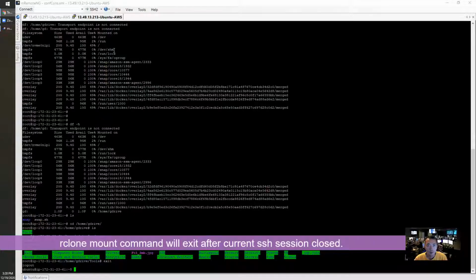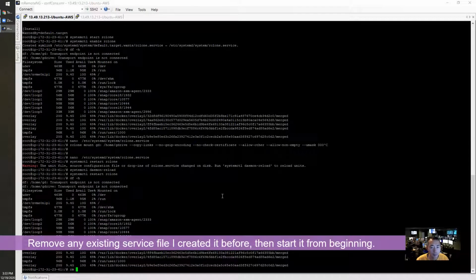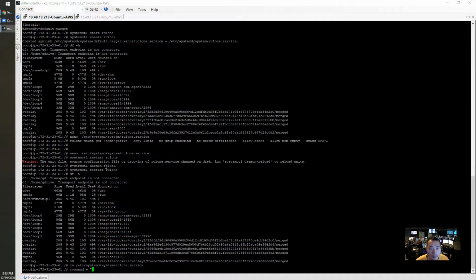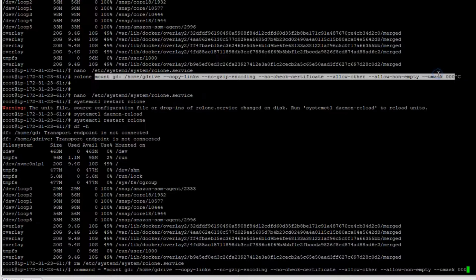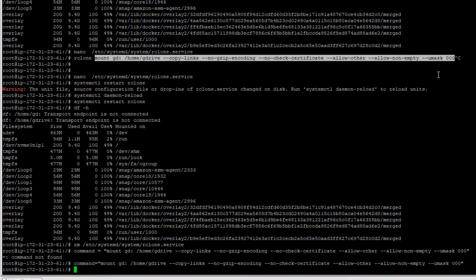There's one more thing you may want to do: put this command into a systemd service. Yeah, we can do that. Let me show you. We can cancel this, stop that. Okay.